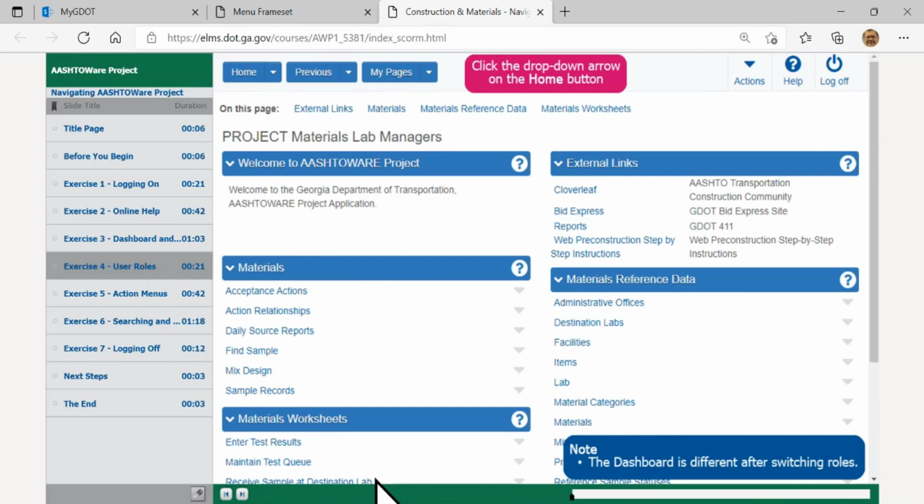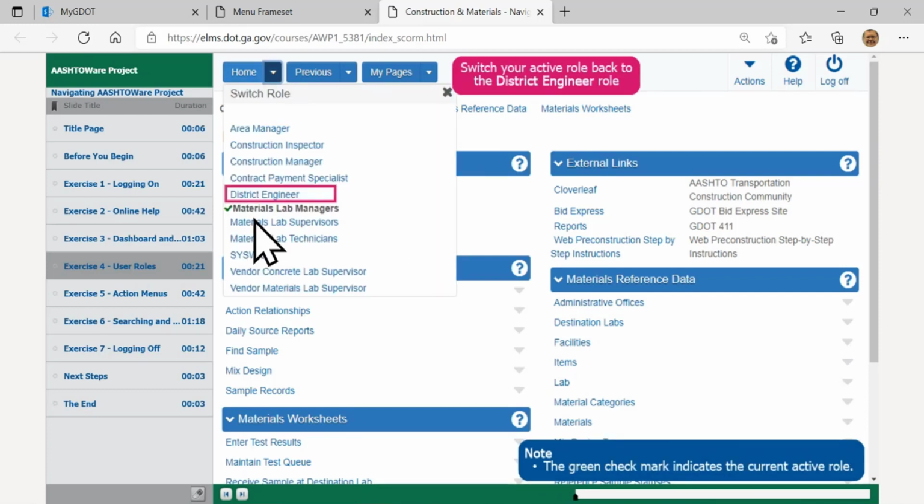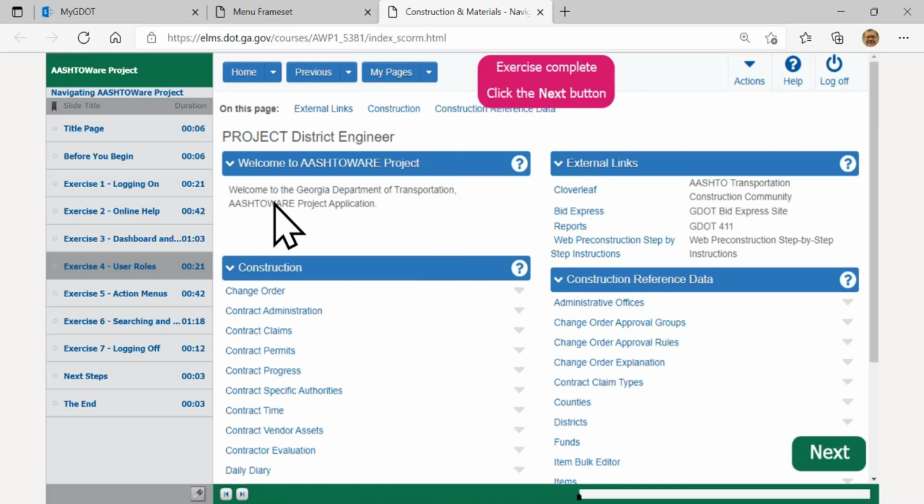If I wanted to switch back to my role as district engineer, just click on the drop down there next to the Home button again. Materials Lab Manager currently has the green check mark to indicate that that's my current role. If I want to switch back to District Engineer, you can click on District Engineer. You do not have to log off and log back in to get the access. Just go to the drop down of the Home, and that allows you to very quickly change your role.